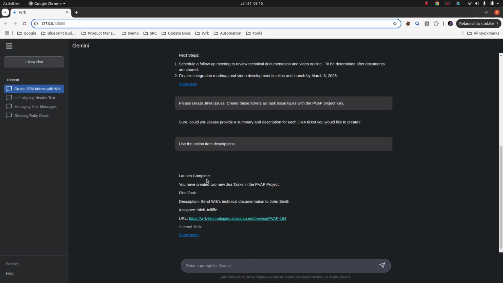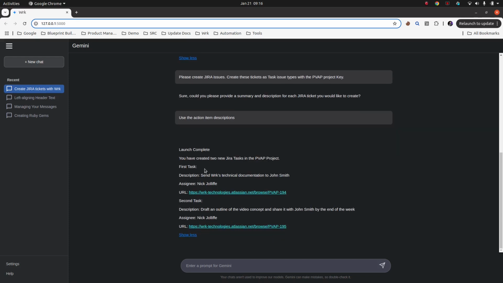Okay, so we now have our second launch complete. So we've now created one Jira ticket with "send Work's technical documentation to John Smith" and another Jira ticket with "draft an outline of a video concept and share it with John Smith by the end of the week."